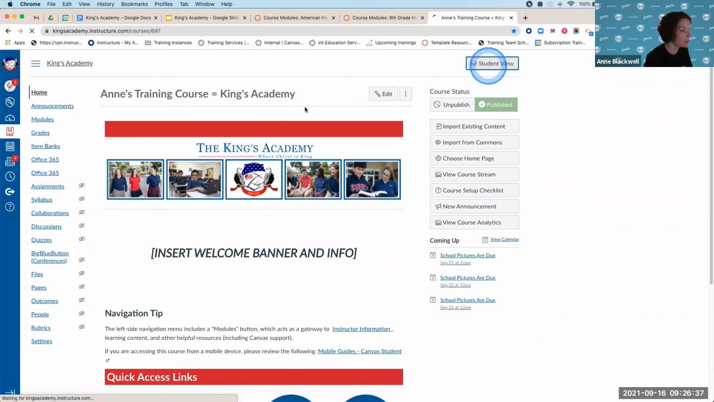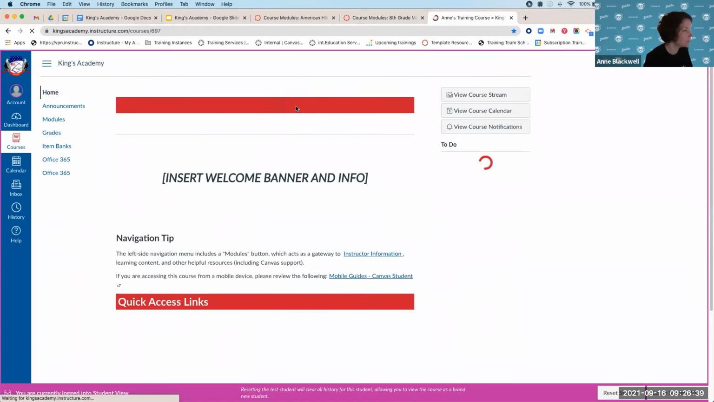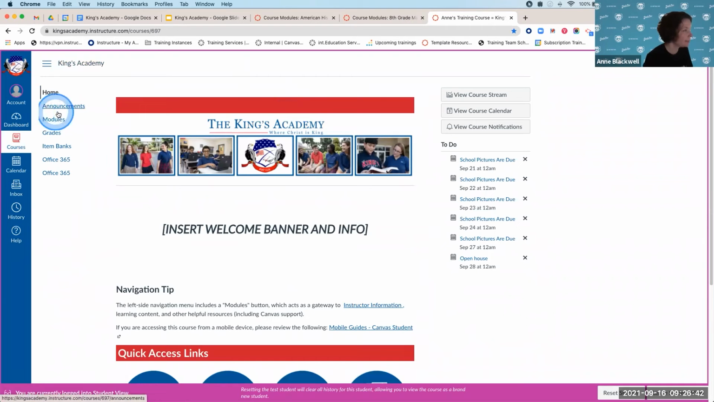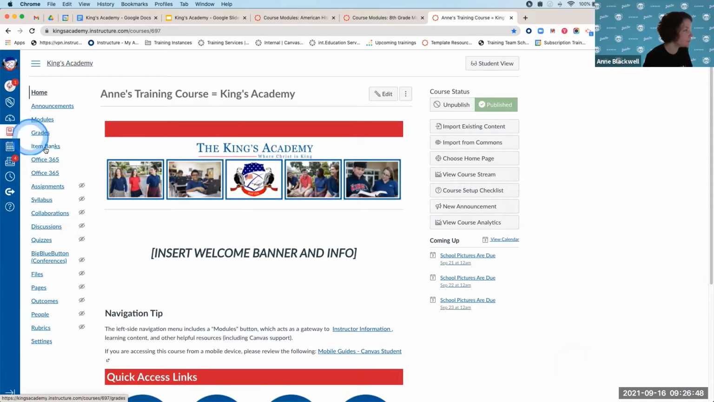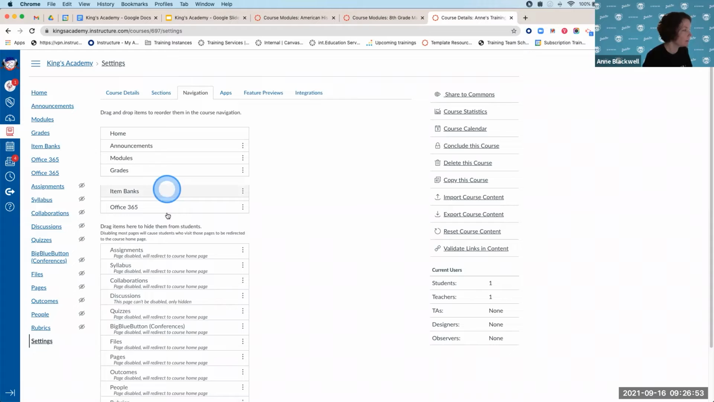And now when I come into student view, that syllabus is gone. Oh, they are going to see item banks. I do have to move it. So you would want to move that item bank out of there. They don't need that.